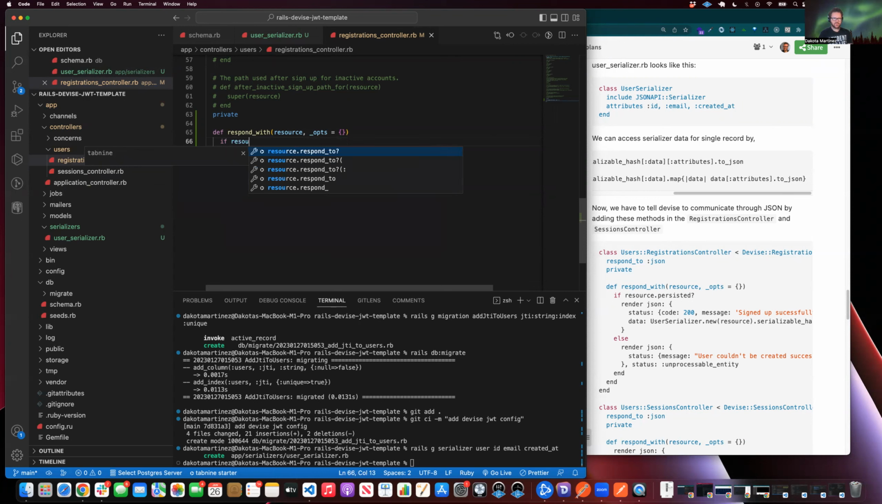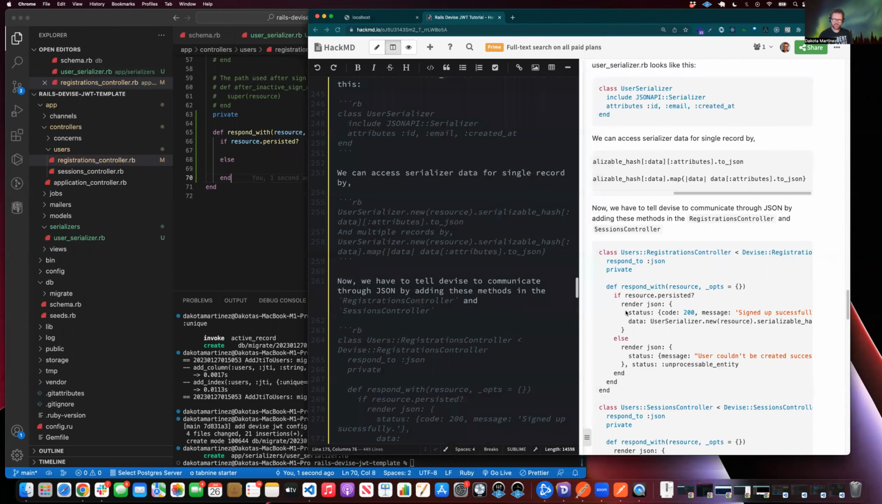And then we're going to check if the resource is persisted. And what this does is, we're in the registrations controller here, so this is going to happen if we get success and we were successfully registering a user. We got a persisted resource here. This is essentially what's going to happen on success, right? So if we were able to successfully create and save a new registered user, then the resource was persisted, and we're going to be able to customize what comes back.